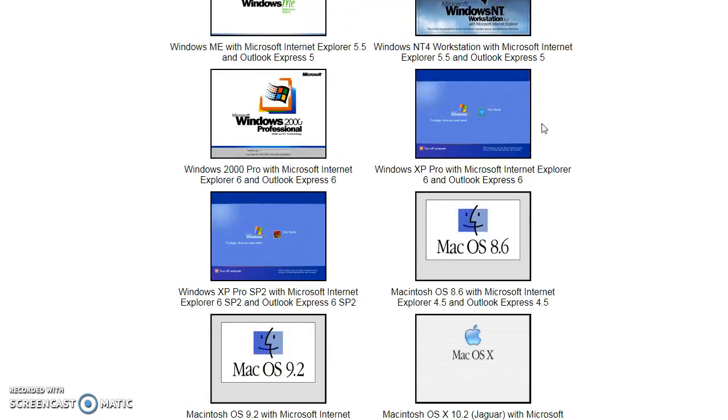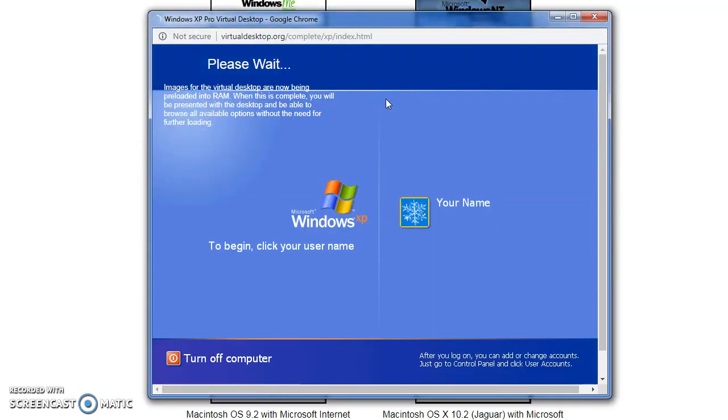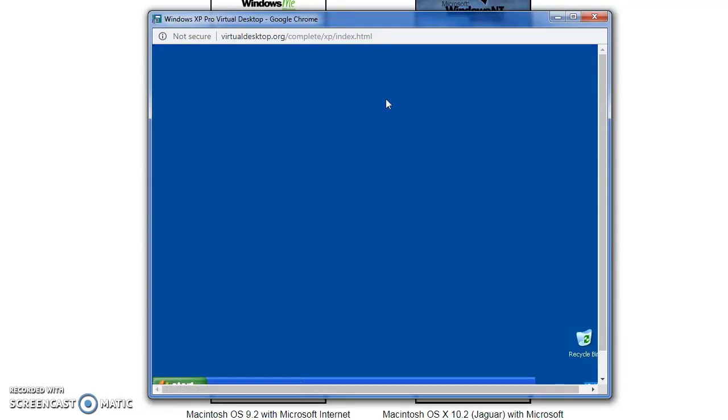Now we have Windows XP. This is going to be fun because this is going to be nice. This is Windows XP, by the way. So Windows XP had two editions. It had first edition and second edition. We'll be seeing the first edition first before we get to the second edition. I heard that the first edition was good, but the second edition was kind of bad. Windows XP was not the most secure operating system.